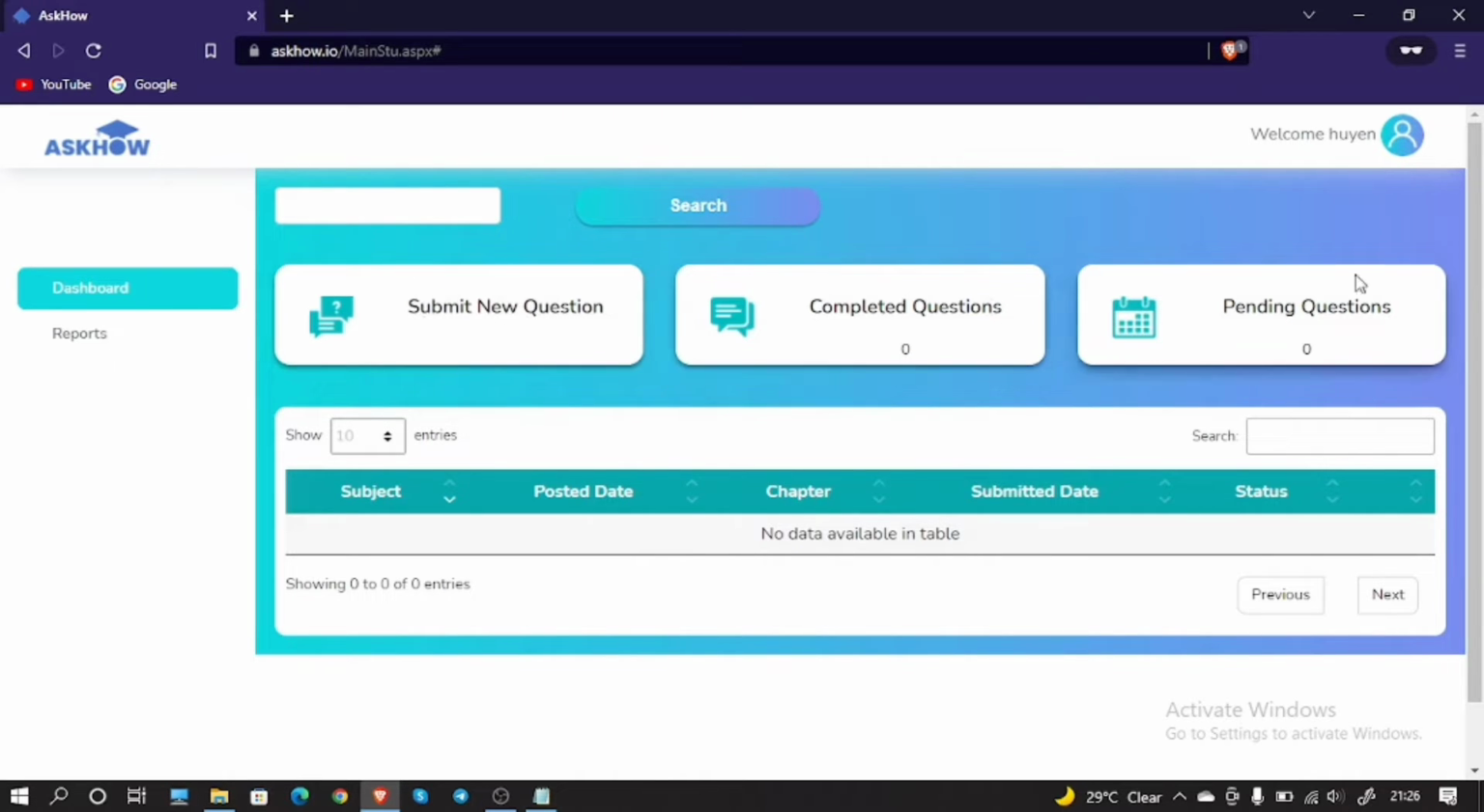Here there are two other tabs as well, completed questions and pending questions. The pending question tab is for when you have sent a question and it is not yet solved, so it will show in this pending question. If the tutor has solved your problem and sent it back, then you will get the solution in completed questions. Now let's suppose we have to submit a new question. So I am submitting a new question now.